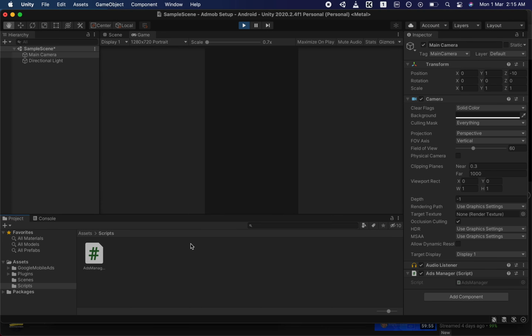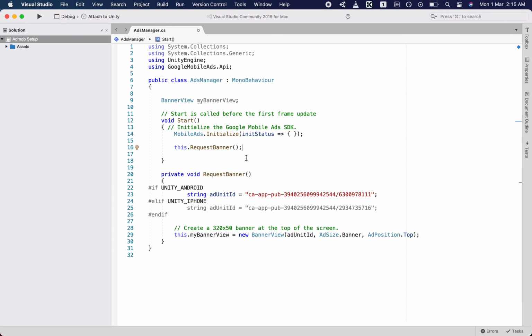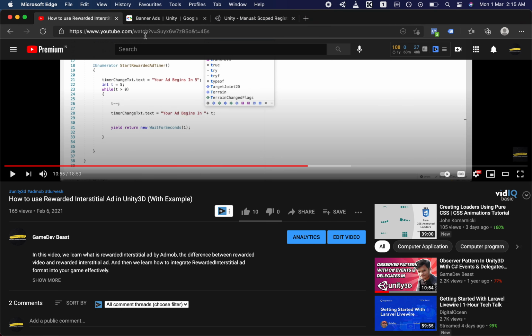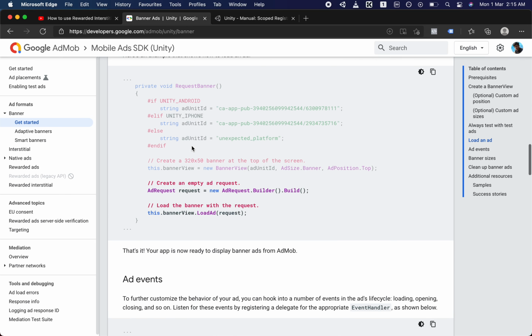Now here we have started the ads manager, but ads are not showing up. So let's see why it's not happening. Here we are requesting the ad, but we have not called it to show the ad anywhere. So let's go back to the documentation again and see how we can call the load ad.